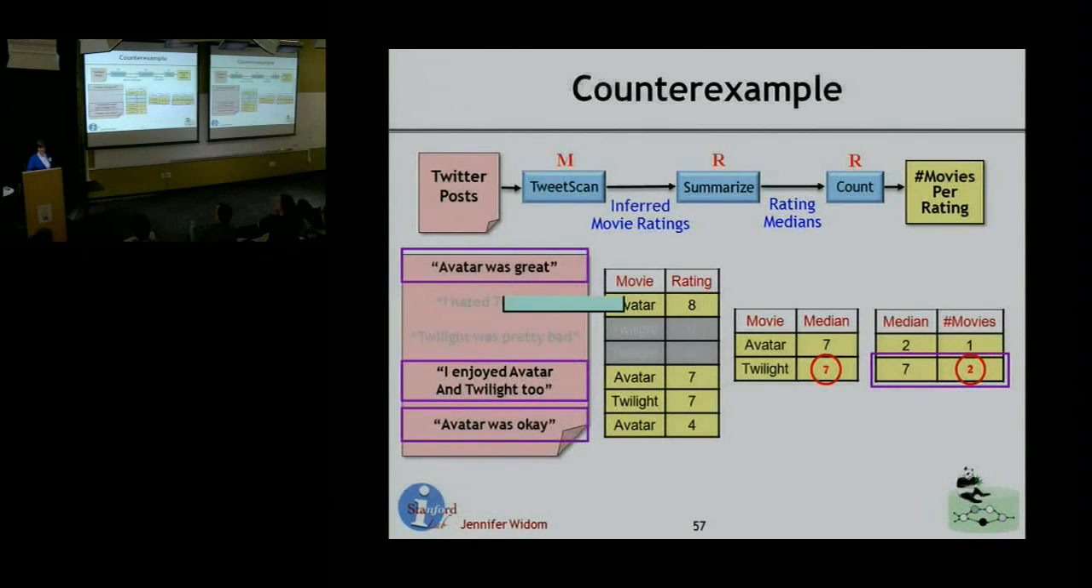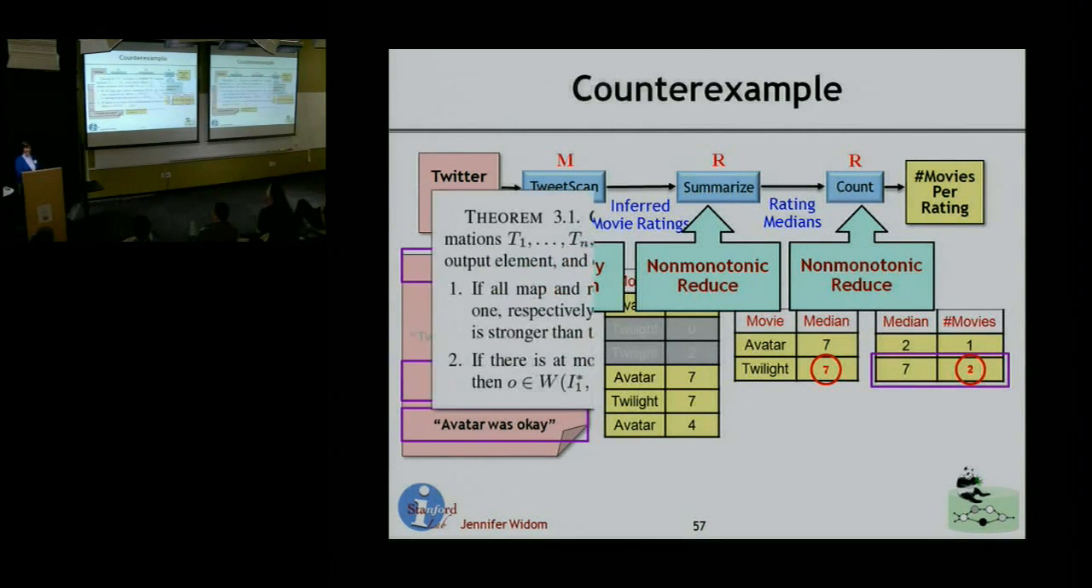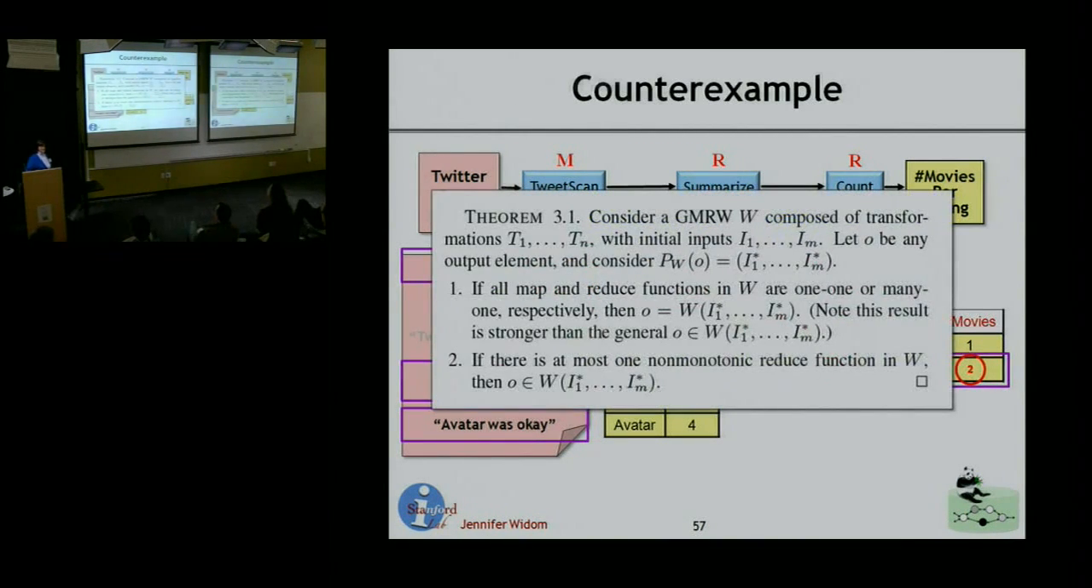Now, what are the properties that caused it not to work? It's pretty esoteric, to tell you the truth. The first one is a one-many function. That's key to the counterexample. If it were a one-one function, I don't have the problem. The second one is a non-monotonic reduce function. And the third one is also a non-monotonic reduce function. Believe it or not, you need to have one-many followed by non-monotonic followed by non-monotonic for it not to work. And we've proven that. So there's the theorem, but you don't need to read that now. Otherwise it'll work. If you have only one non-monotonic or if you don't have a one-many, you're in good shape.